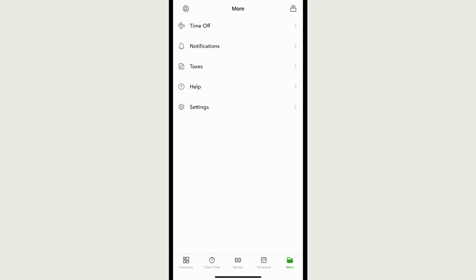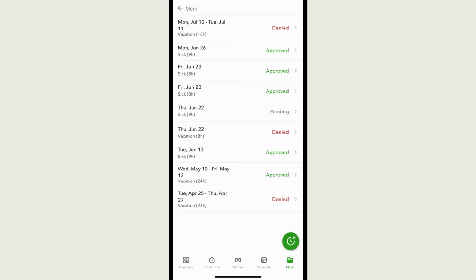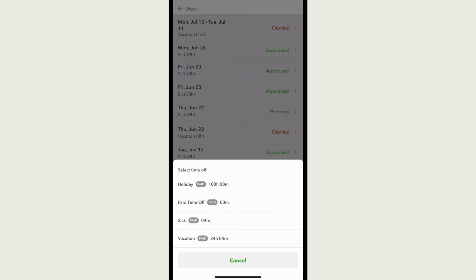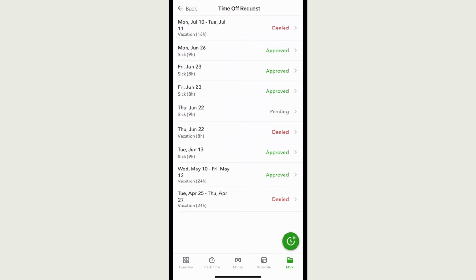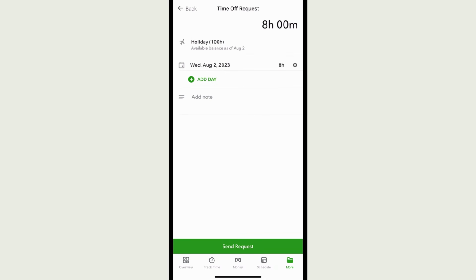From the More menu, you can tap the Time Off option to manage your time off entries, or view your current time off balances. Here you can submit a time off request by tapping the plus icon in the bottom right corner. To complete the request, select which type you're using, such as holiday or sick time. Pick the applicable date and number of hours you will be using, and add any necessary notes before selecting Send Request.